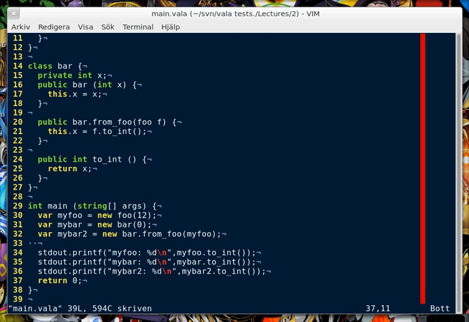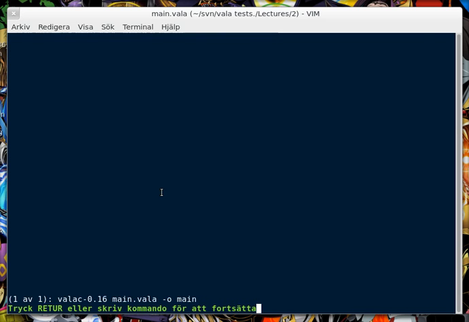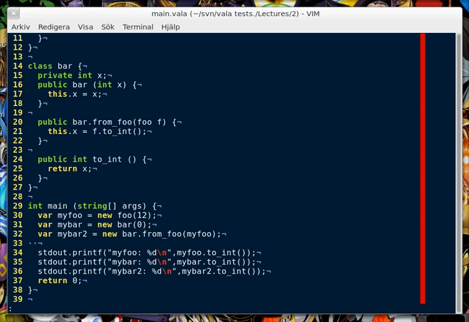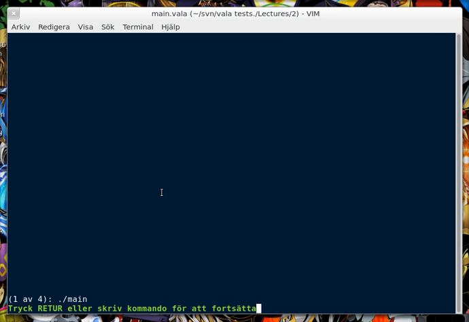That's the main function done. Now let's do a make on this and see what happens. It went through, so make run. And as you can see, it works.